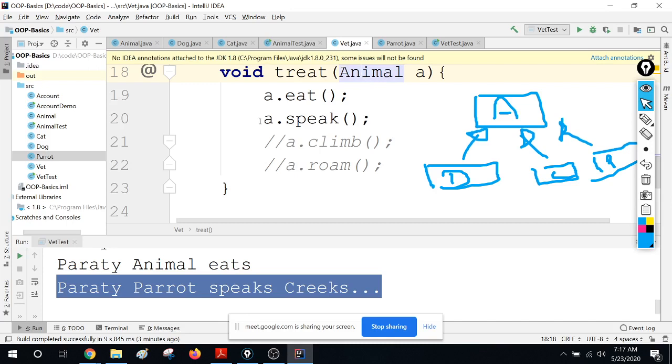So that is why when I say animal dot speak, at runtime what happens? The parrot speak behavior is called. That is what is known as runtime polymorphism or dynamic binding. If you are interested in this, do a Google search for the two phrases. Runtime polymorphism: this polymorphism happens at runtime. And dynamic binding: these objects and reference variables are bound at runtime dynamically, not statically.